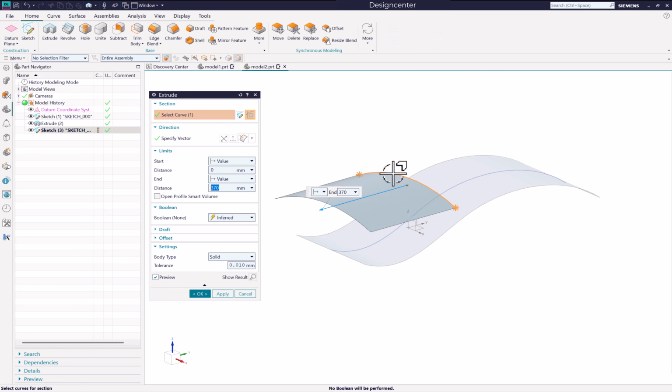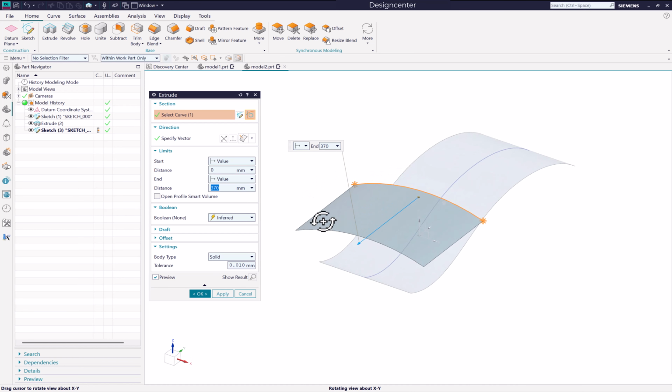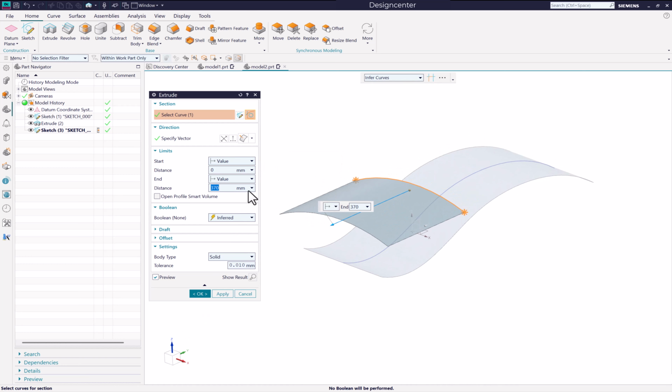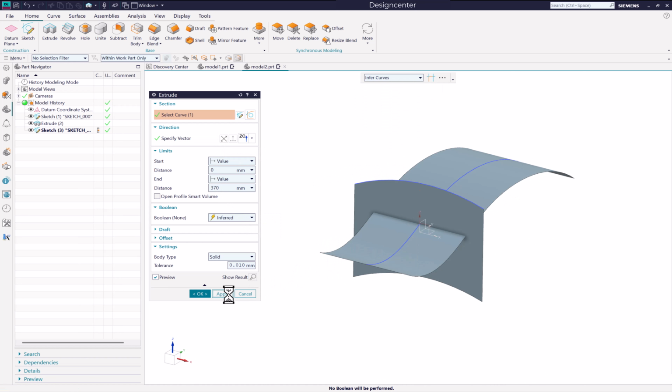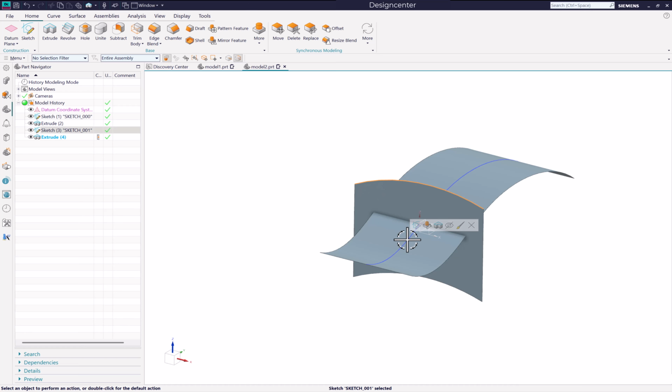I'll extrude it so it's going in the other direction. We can change the direction of extrusion. So this is Z direction. We'll go for Z direction extrusion and reverse the direction. We'll be making an intersection here. Apply. So these two surfaces that we have are intersecting.